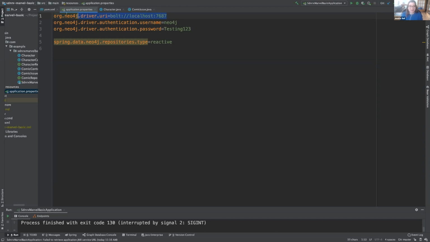Right now, the SDN-RX library requests that you have the URI defined. So that is one thing that's different between SDN and SDN-RX, at least for right now: you'll need to specify that driver URI. We also want to take advantage of the reactive repositories, so I'm going to specify that in application.properties because I want to use the reactive capabilities in the RX library.